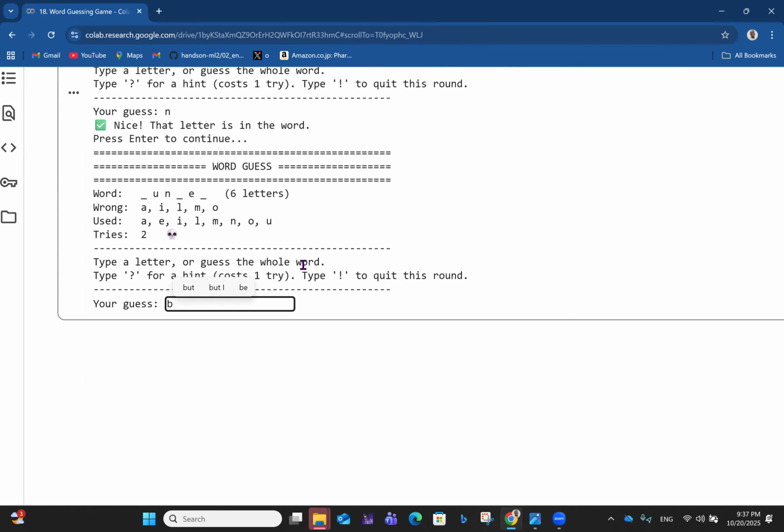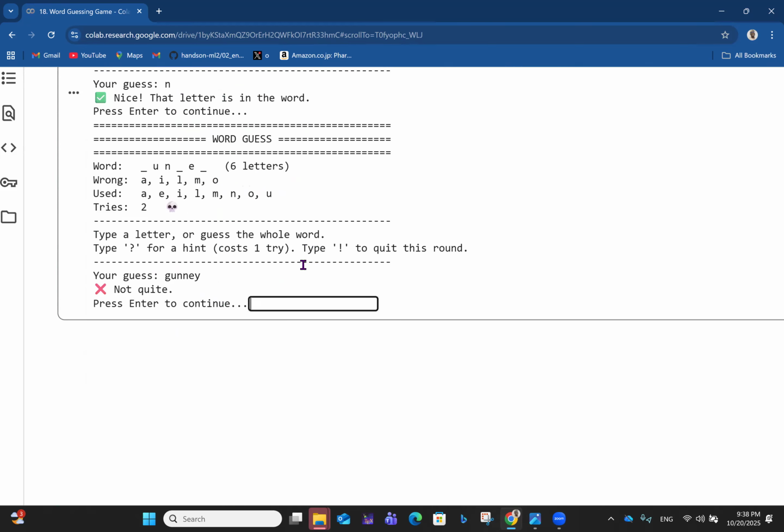Bunny. Gunney. Doesn't work. Okay, two letters, I have two tries to go. But by now I should know what this is. E M, we have the first letter N, T, UN, then all that. And I don't want to check the words.